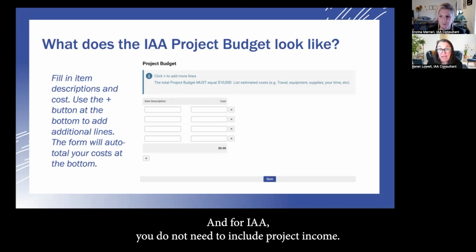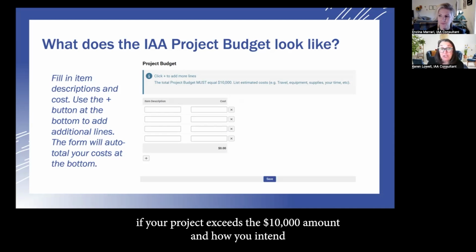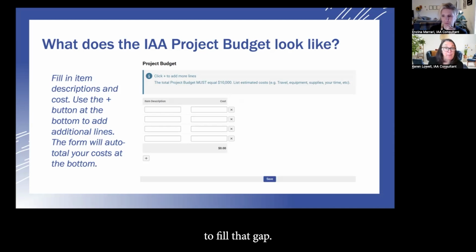And for IAA, you do not need to include project income. Make sure to indicate in your narrative, though, if your project exceeds the $10,000 amount and how you intend to fill that gap.